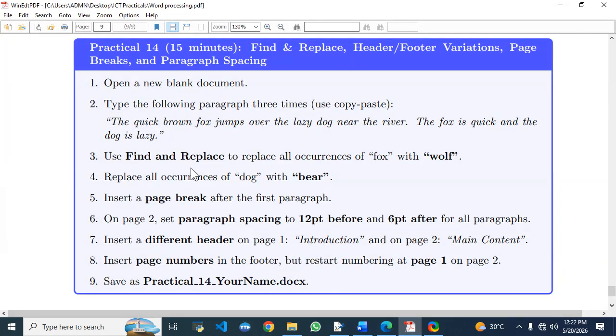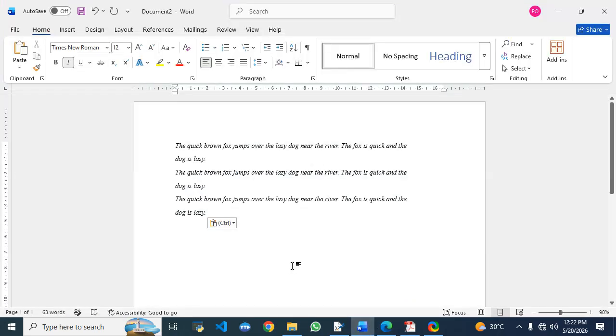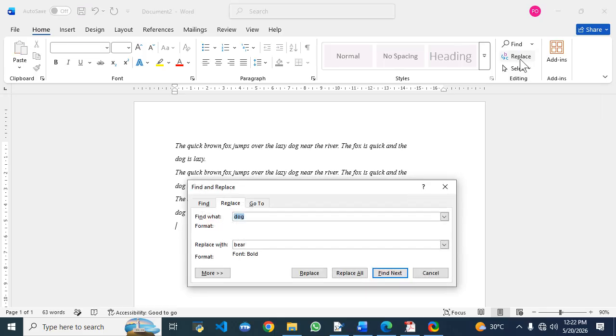Number 3, you'll be told to use find and replace to replace all occurrences of fox with wolf. And you can see wolf has been bolded, isn't it? Yes. So for you to use the find and replace tool, it is still under Home. Then the second last column, we have the find, replace, select, and all that, isn't it? You click on the replace. When you click on the replace, it will come with a dialog box for both what you are finding and what you are replacing it with. Are we together? Yes.